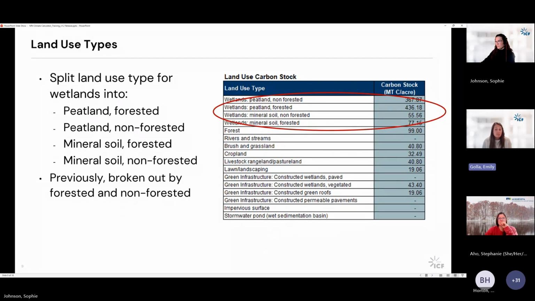So starting with the land use calculations, the key change we made was to further tailor the carbon stock assumptions for wetlands by soil type. Previously, the wetland carbon stock assumptions were only disaggregated for forest and non-forested lands. But now users can also tailor their assumptions for peatland and mineral soils. And so you can see these new assumptions in the Assumptions tab within the calculator.